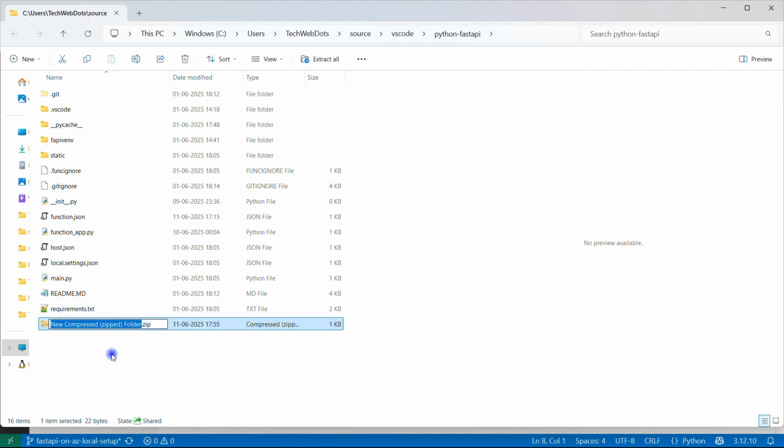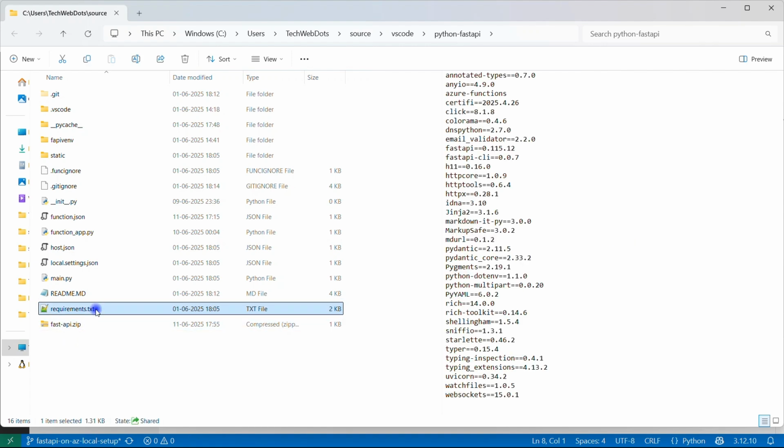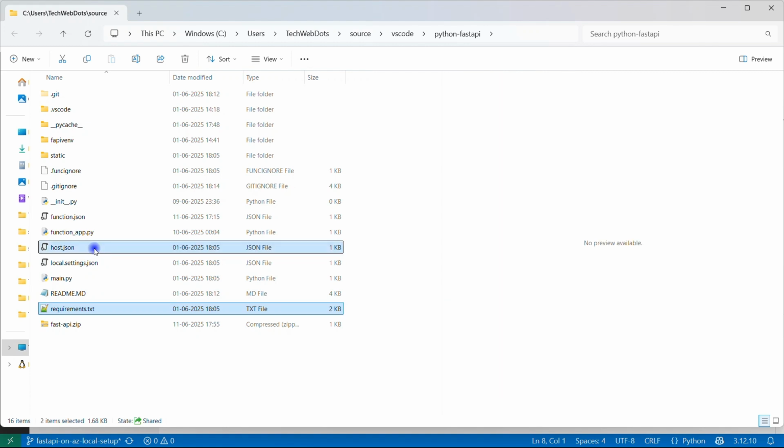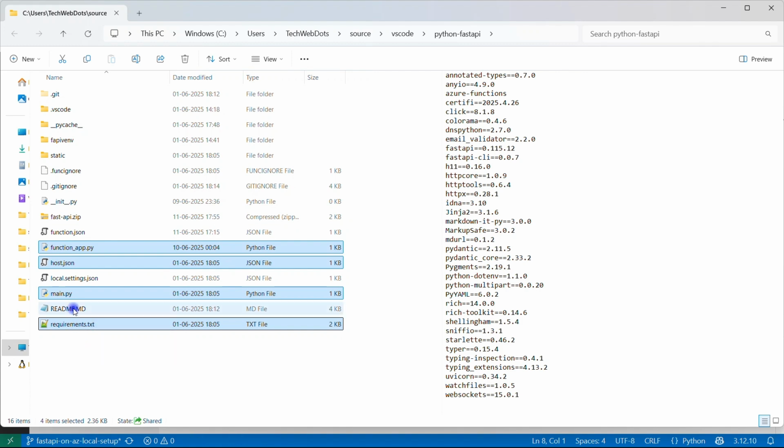Let's say this is our FastAPI zip, right? And what are the files that we want to have in this file? Requirements.txt, number one, host.json, and the next one is function_app.py, and the main.py. These four files are required for now. Let me drag them into the zip file. Okay, so all those are added in our FastAPI.zip.